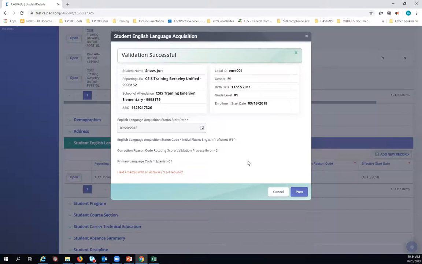Again, if the SELA status that you're reporting is out of sequence, it will trigger a 255. You can either use a correction code to address that issue, assuming that the prior record has a status date of 7/1/2018 onwards, and then post. Now, if again, maybe the status code that you're reporting could be an RFEP instead of IFEP. So you have to double check the status that you're reporting for the student.